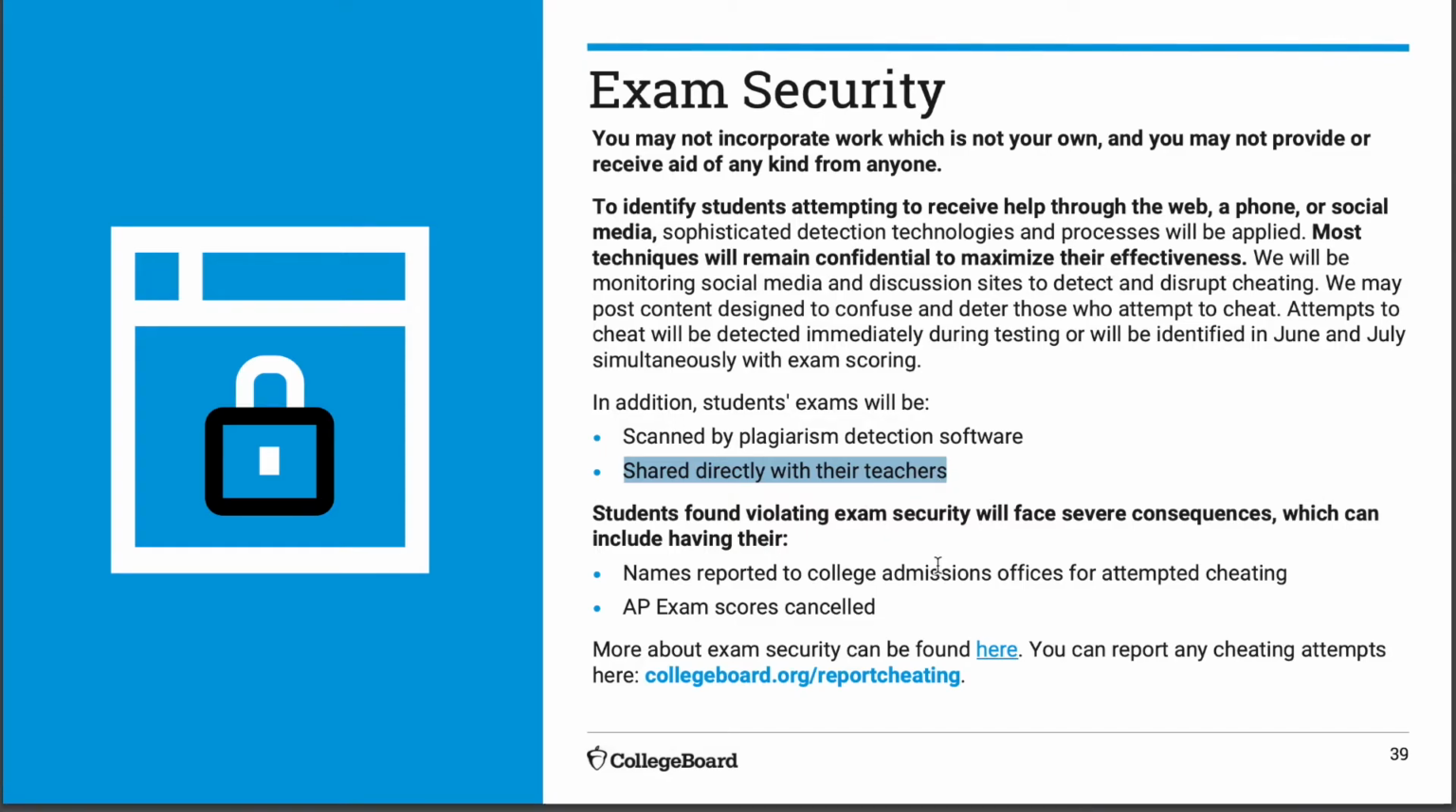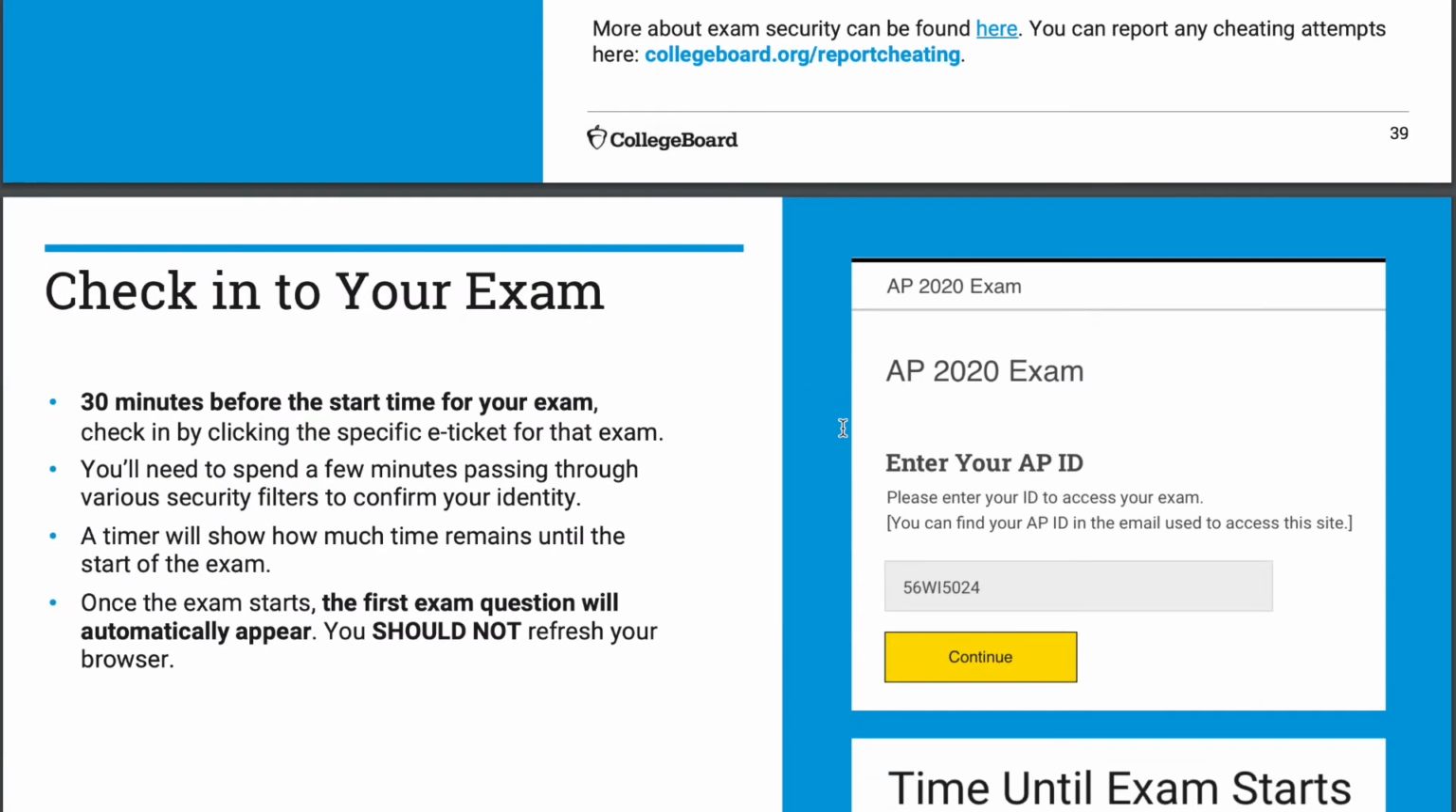If you do cheat, okay, your score is going to be canceled, and they're going to let college admissions know that you did attempt to cheat, and that is a big no-no. You can appeal if they catch you with this detection software and you're like, hey man, I didn't cheat, that's BS. You and I can work out how to appeal that process, but I don't suspect that's going to be a problem with our class here.